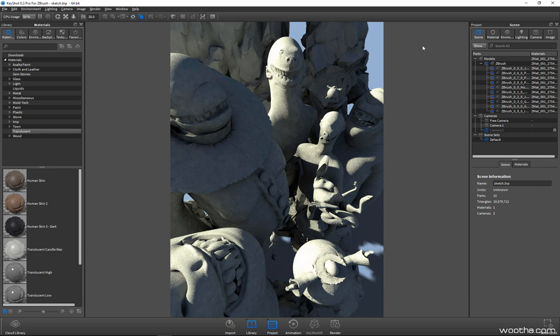So this is my 2D canvas. I think about this window not as my 3D render. I think about this window as my painting. This is my painting, and I'm starting to paint right from here.